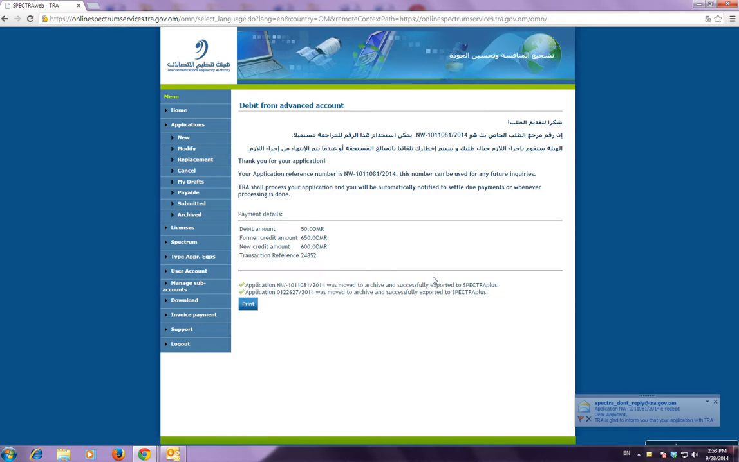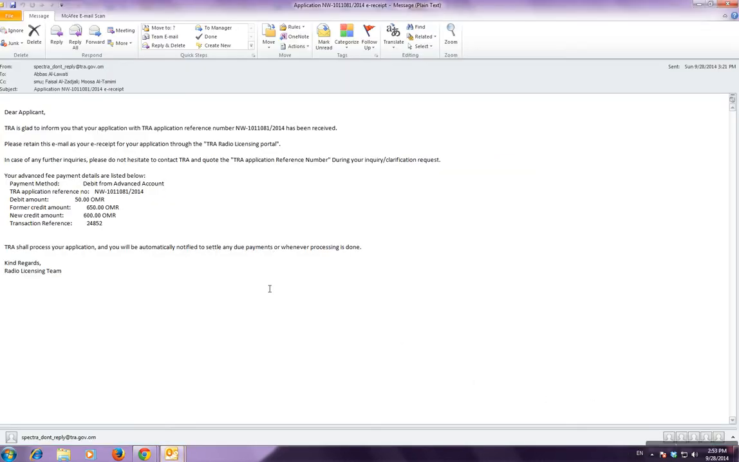The system gives you the acknowledgement that your application has been received and the application fees has been deducted from the payable account. Also, the system sends push notification to the user just for acknowledgement purpose.